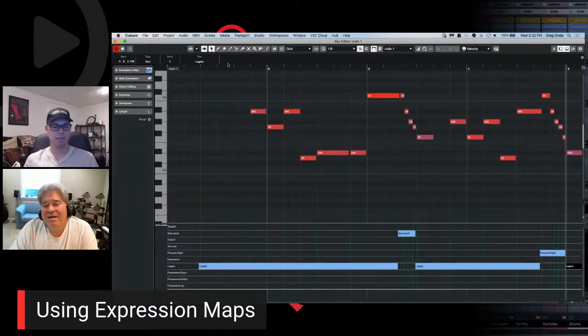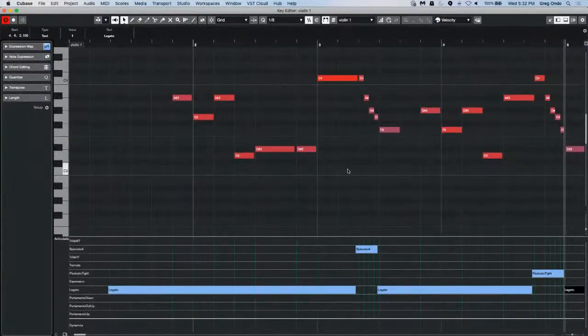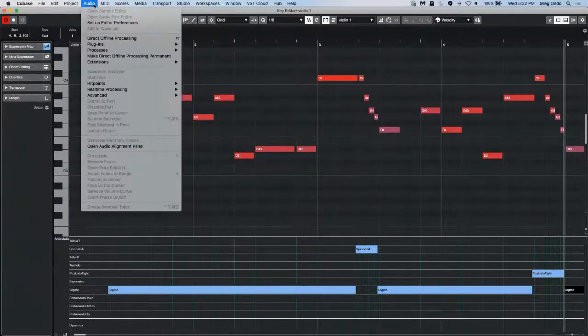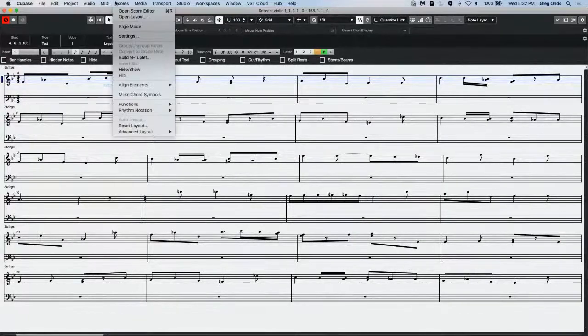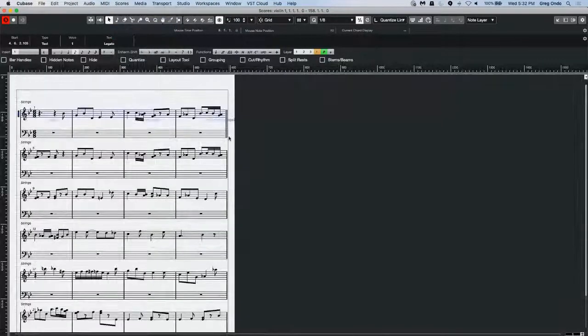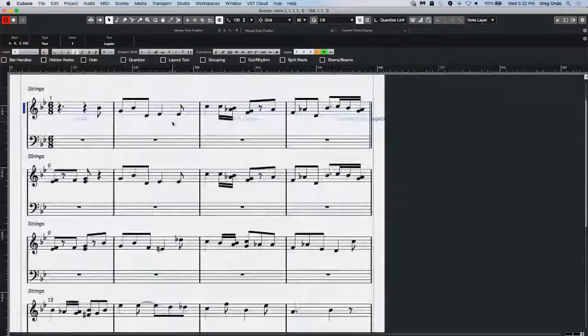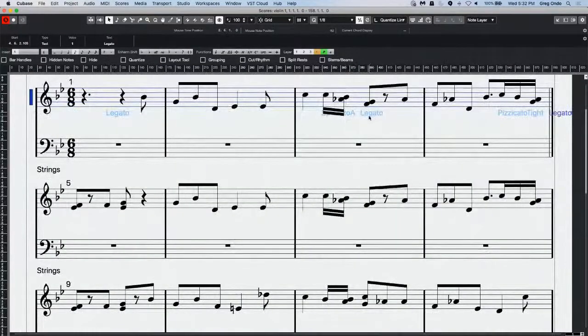What's the wildest thing you could do with expression mapping? One of the things that's really unique is, let's say we're doing our mock-up here and now we need to print out the score. I could just go right over here to my score editor and put this into page mode. And what we notice as we do this is that it's actually written the articulations into the score for us. So if you do a pizzicato in a sequence, it'll just say pizzicato here directly in the score.